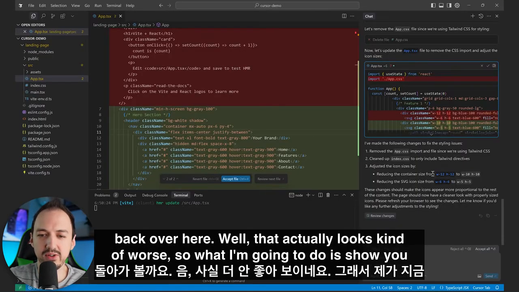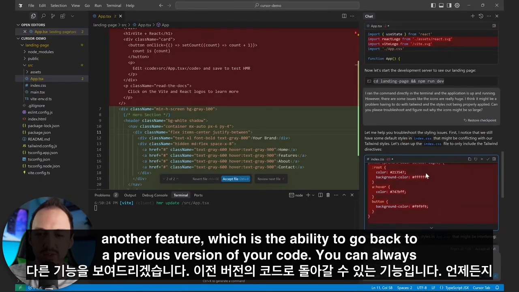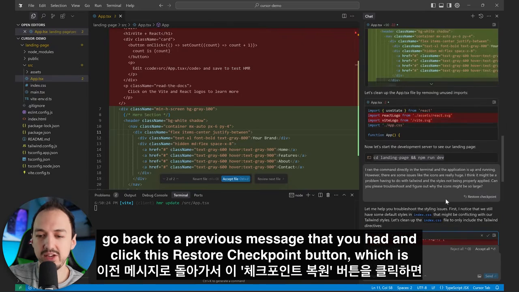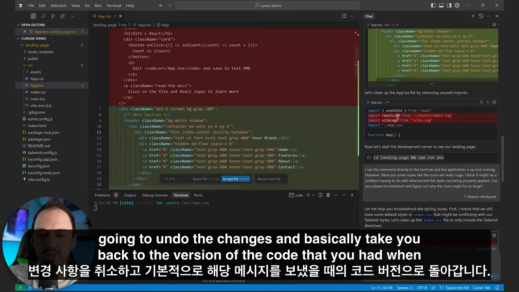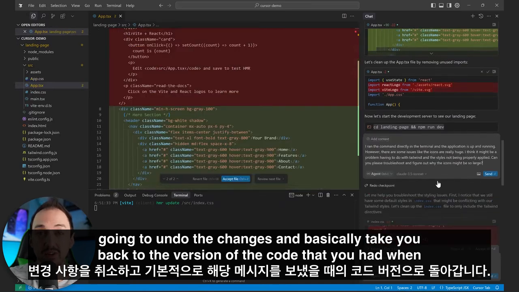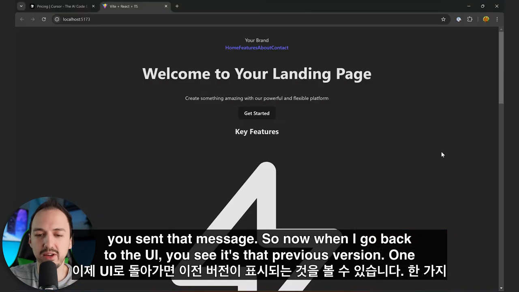So what I'm going to do is show you another feature, which is the ability to go back to a previous version of your code. You can always go back to a previous message that you had and click this Restore Checkpoint button, which is going to undo the changes and basically take you back to the version of the code that you had when you sent that message. So now when I go back to the UI, you see it's that previous version.